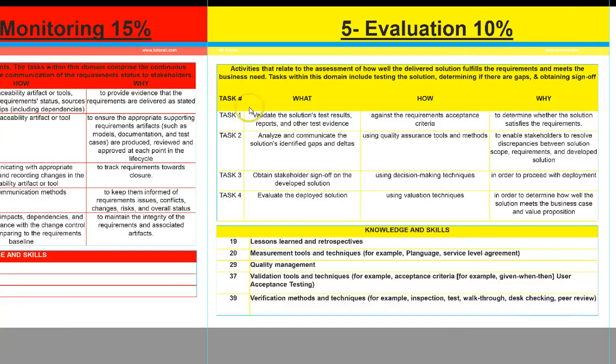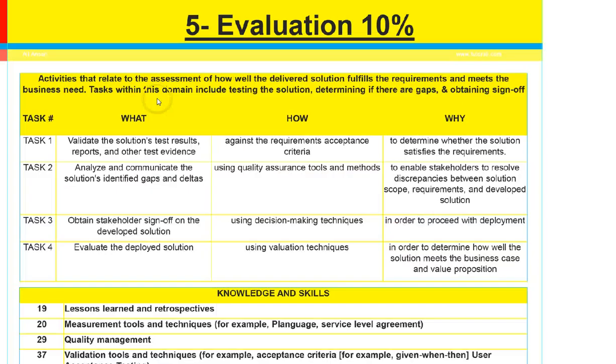The last one we have over here is the evaluation domain, which is 10% of the exam. Activities that relate to the assessment of how well the delivered solution fulfills the requirements and meets the business need. Tasks within this domain include testing the solution, determining if there are gaps, and obtaining sign-offs. So we have 4 tasks over here.